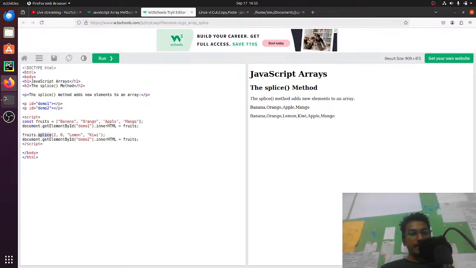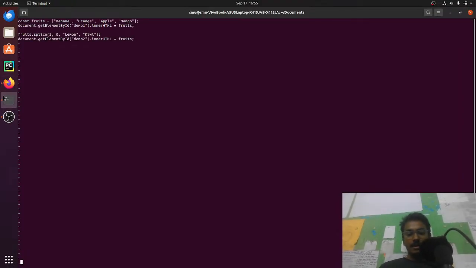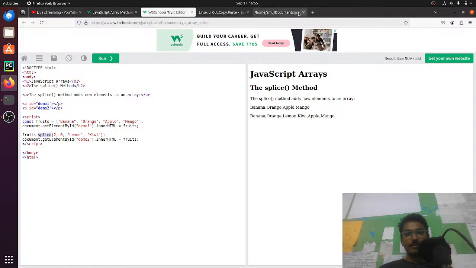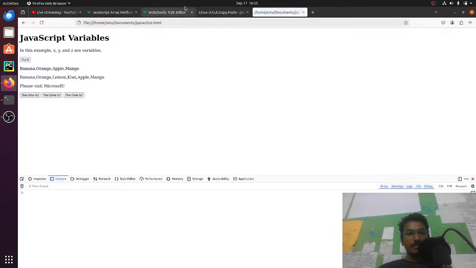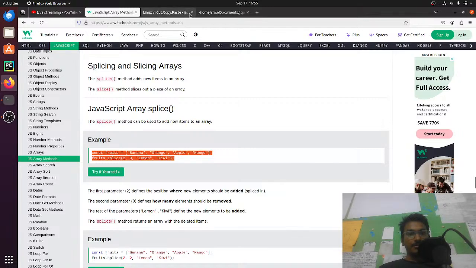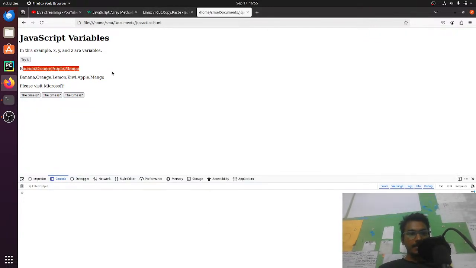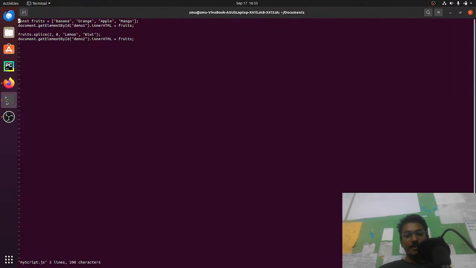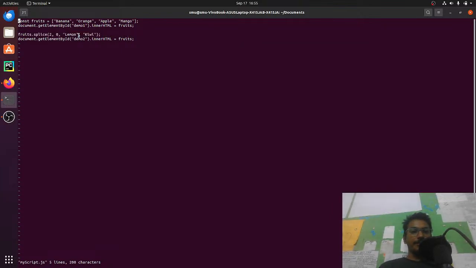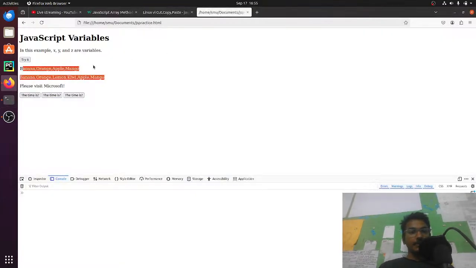Let me do this in my VI editor, go back and run this program, and I'll get these two answers. What is it displaying here? The second one is showing splice 2 comma 0, lemon and kiwi. Is lemon there? No. Is kiwi there? No. So what is being defined here, 2 and 0? I think it is an index, or what? Let me check lemon, kiwi and 0.